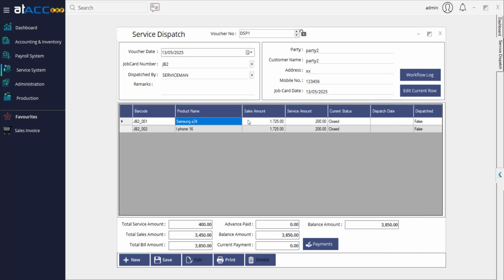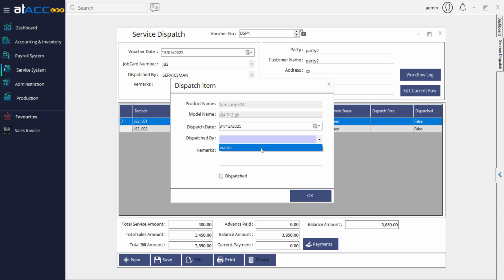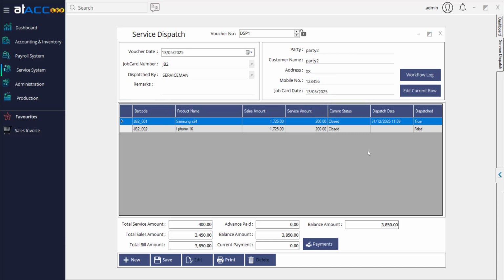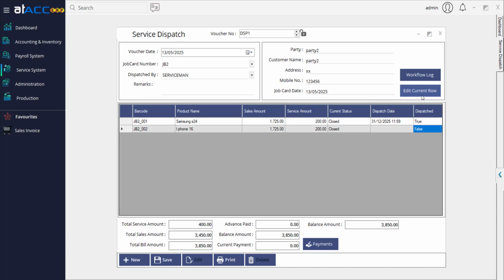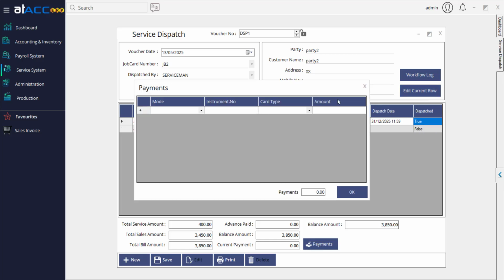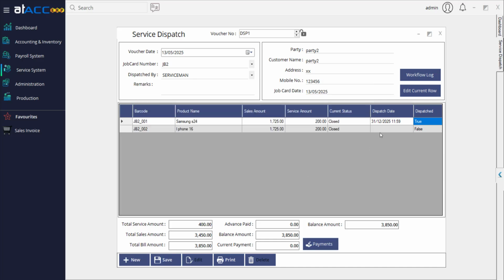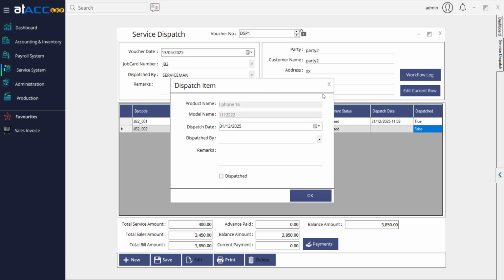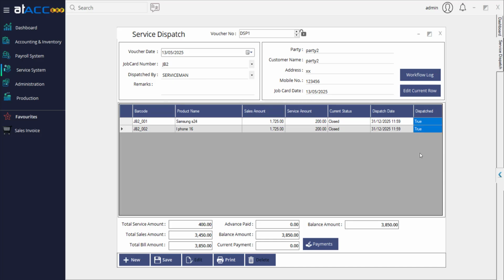If you want to edit, like it's not currently dispatched and you want to dispatch, you can just edit the row. You can select the dispatch person, add the remark, and select dispatched. If you're not dispatching the other product, you can skip that and continue the payment. You can collect it and close the service. But if you are dispatching both, you can click on the next one, edit, select the employee, dispatched, close. So you can see it's true now.